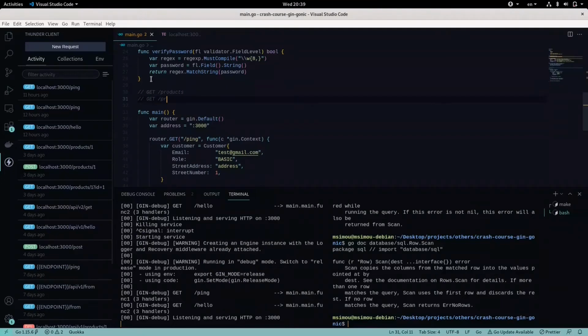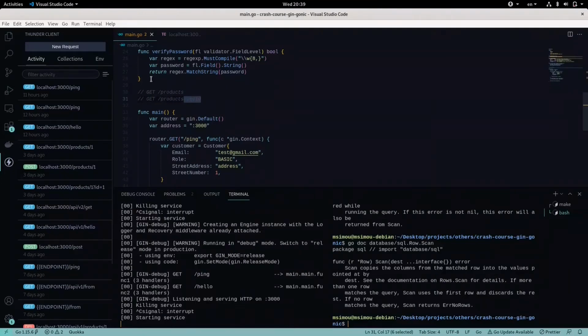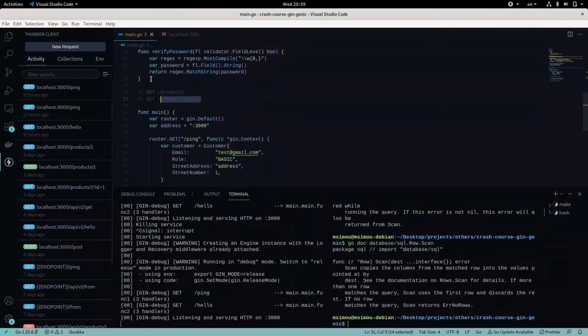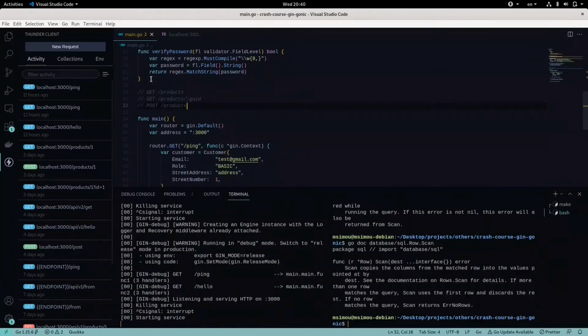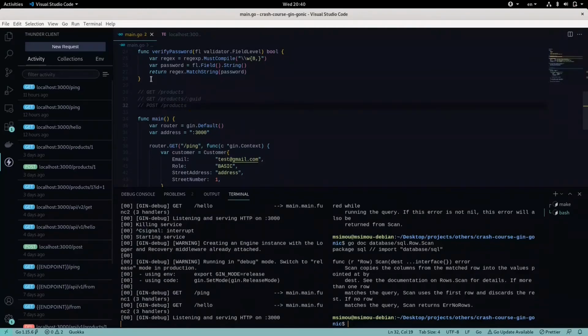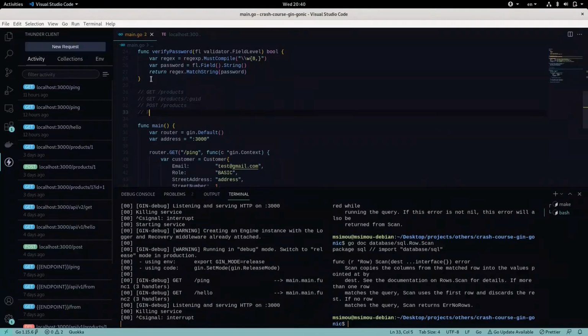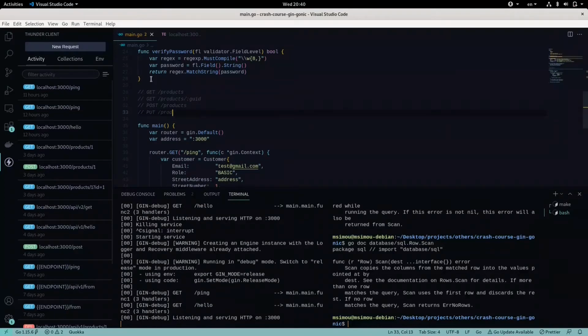The second endpoint will be /products/GUID, so we will be passing a GUID to that endpoint, and we'll be searching our database for a particular product. The third endpoint is we will be making a post to /products, and we will be passing a payload, and using that payload we'll be registering a product in our database. The fourth endpoint will be /products/GUID.